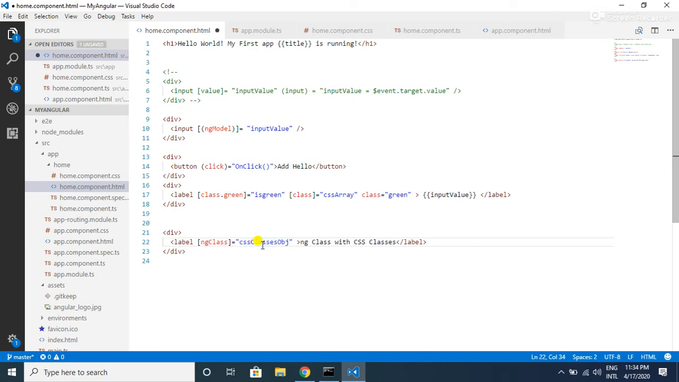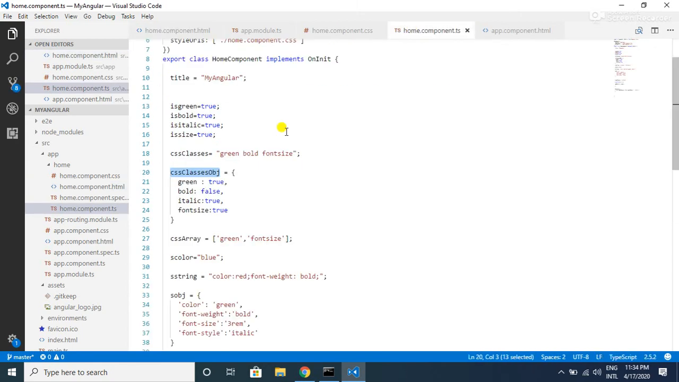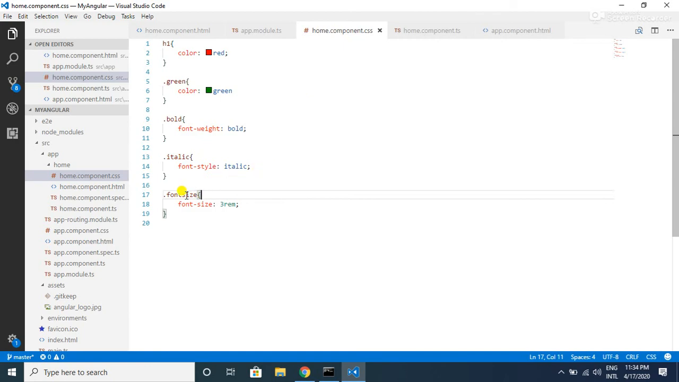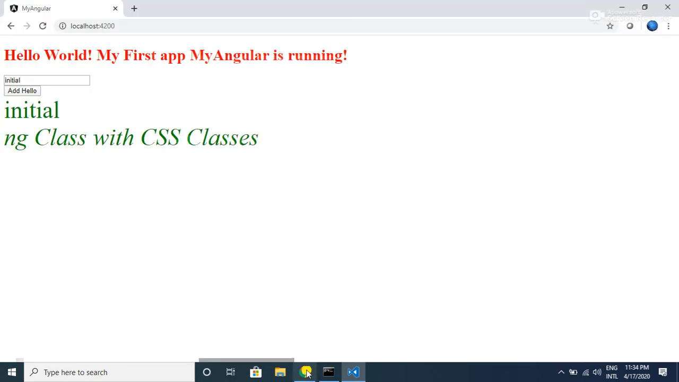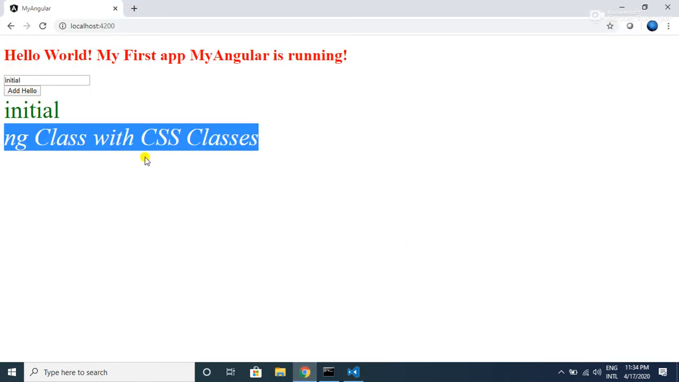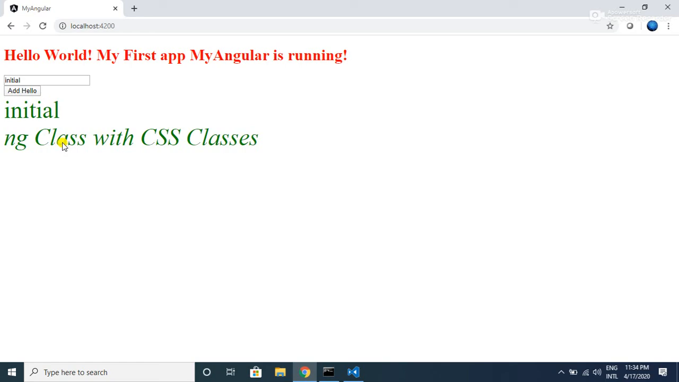Let me put in this CSS classes object and let me save this, and if you see this home component.ts file, we are applying green, we are not applying bold class, we are applying italic class, and font size is also applied. So it should be green color and italic, and the font size should be 3 rem, just like we have mentioned in the font size class. Let's go to the browser, and you can see it is not bold but the format is italic and the color is also green. Size is also 3 rem.